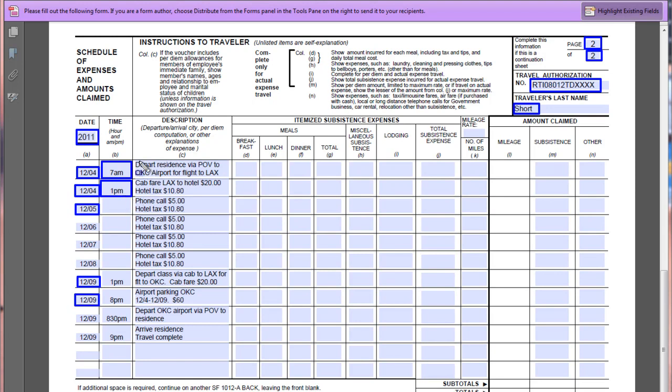Here in description, you're just going to put a description of what you're actually doing at that time. In this case, for this block, Mr. Short is departing his residence via a personally owned vehicle to the Oklahoma City airport for a flight to LAX.